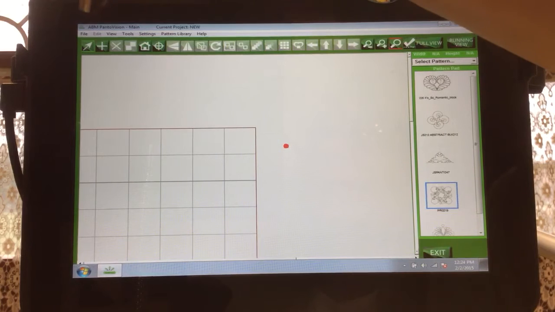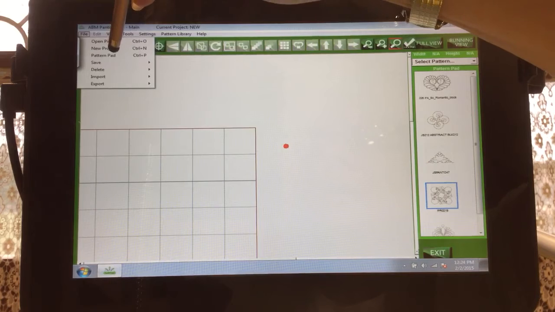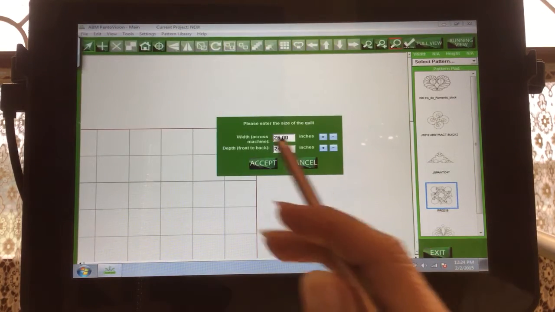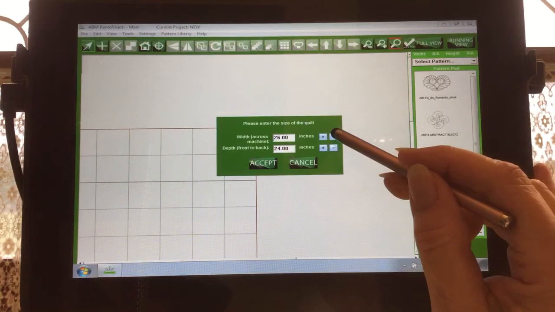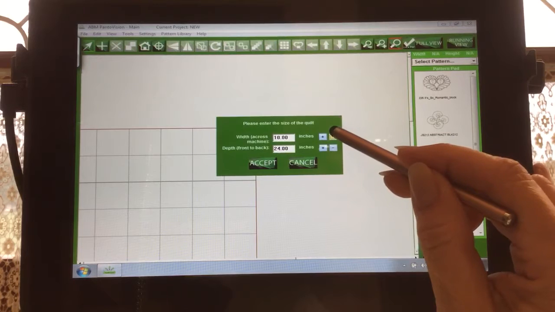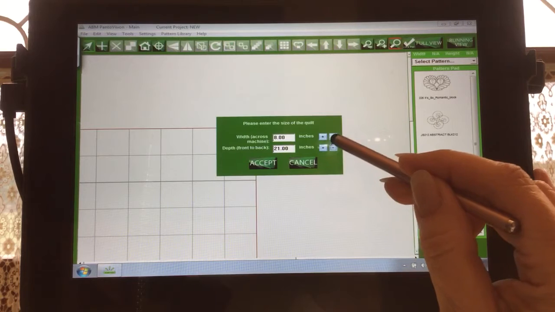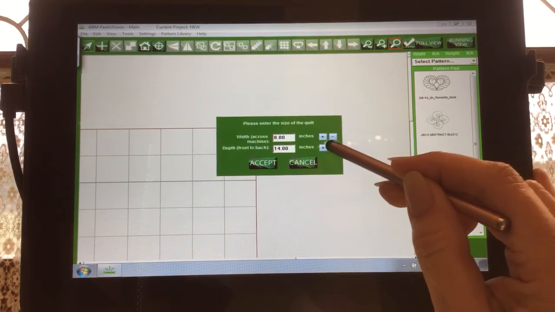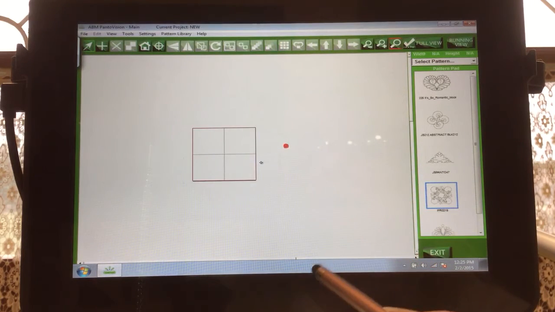The first thing I'm going to do is go into File and hit New Project, and it is going to come up with "Please enter the size of your quilt." Now, since I'm only doing a block, I'm going to decrease the size of this quilt. Let's say I'm doing an 8-inch block. So you need to make sure that you've measured your block so you can get the correct size in. So I'm going to go down to 8, and I'm going to hit accept. And now I have an 8-inch block.